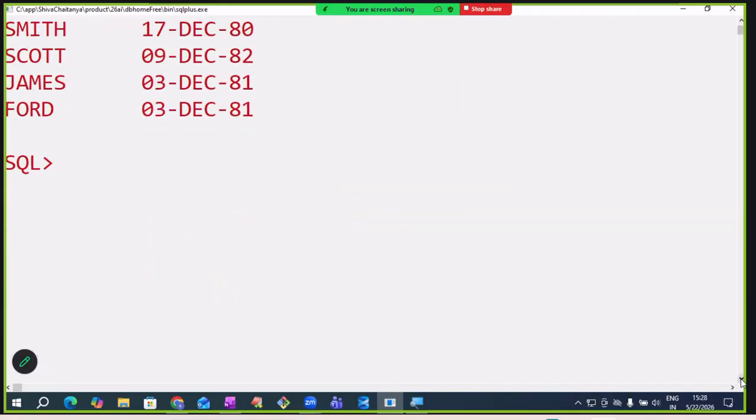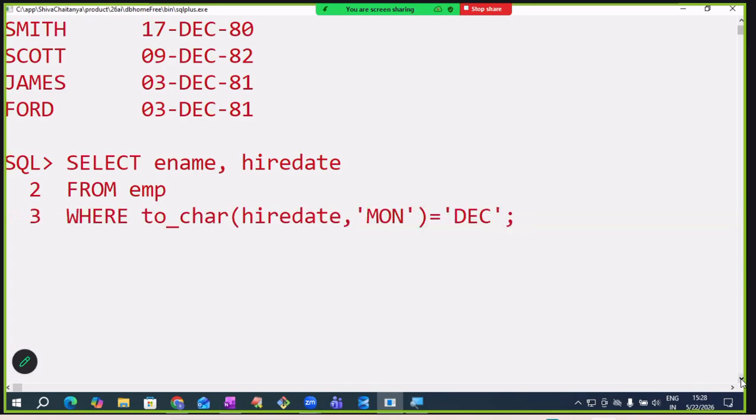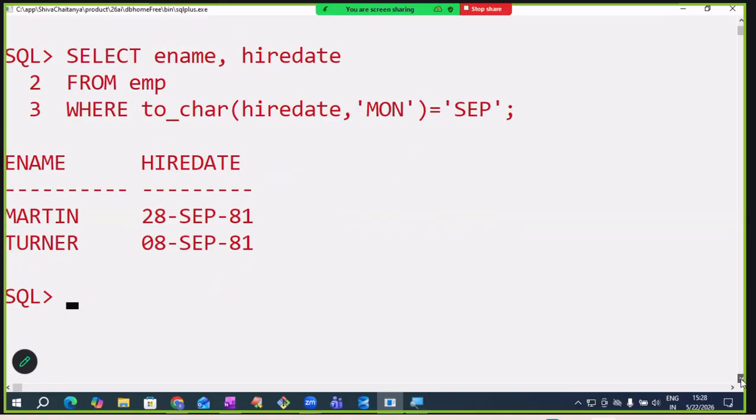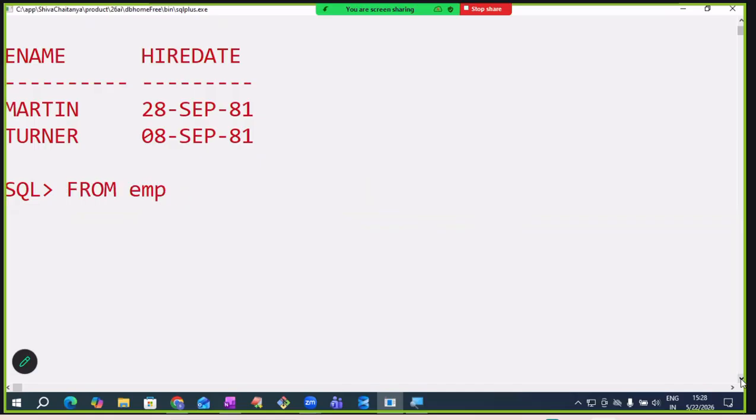Suppose who joined in September I want. Who joined in September I want. Compare with SEP. MON returns the short month name. Next. Who joined in December I want now.